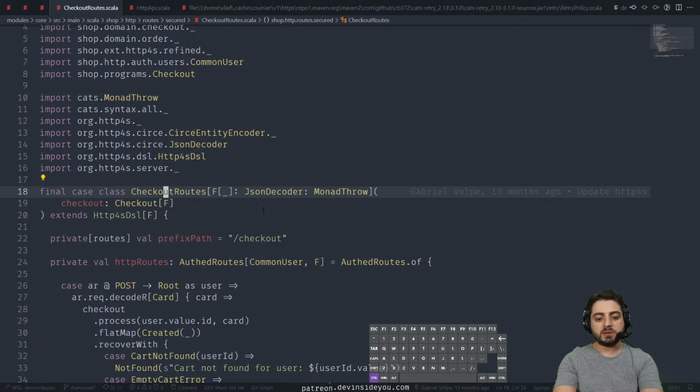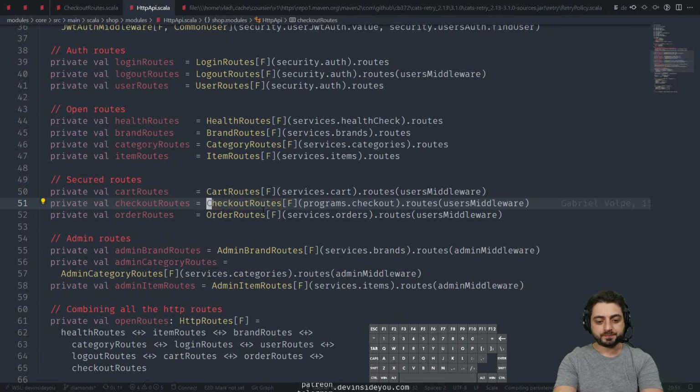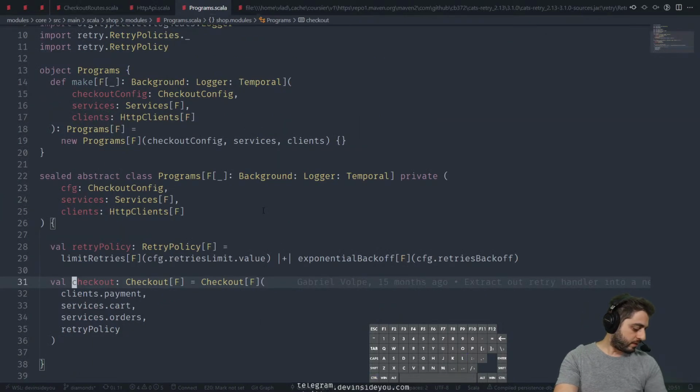We were here. I wanted to see where checkout is being created. Programs, checkout.